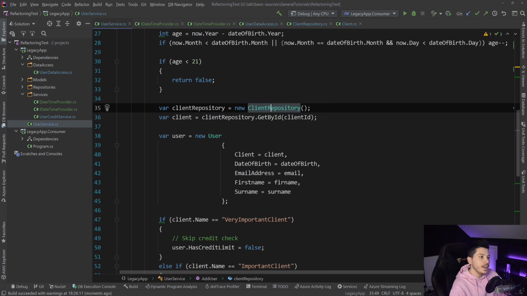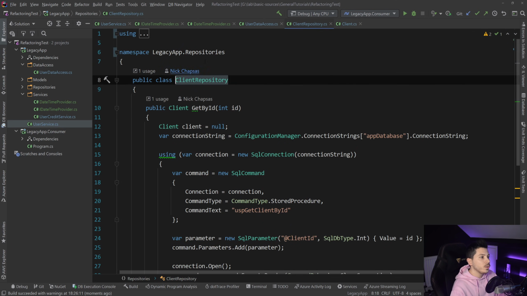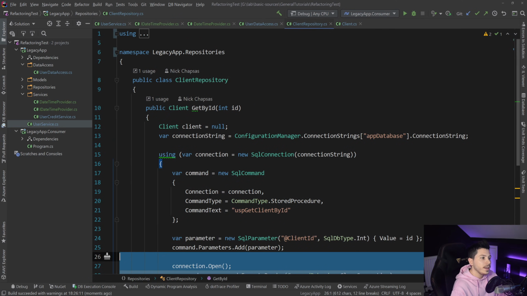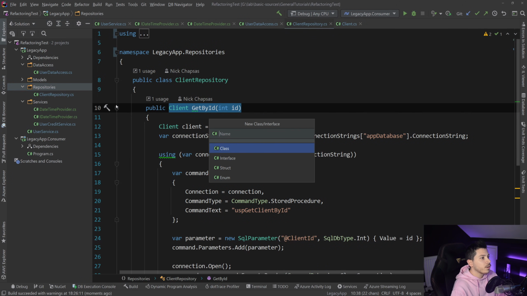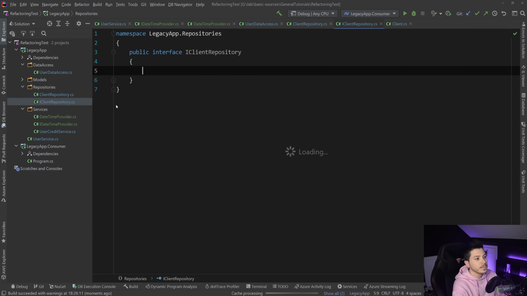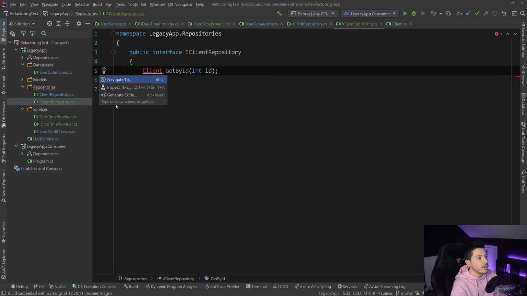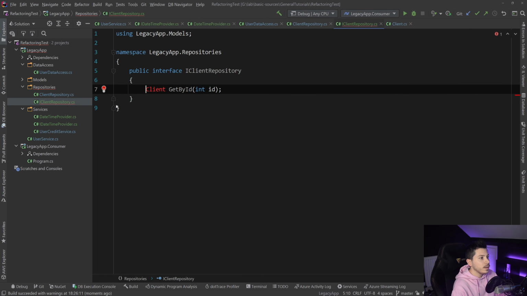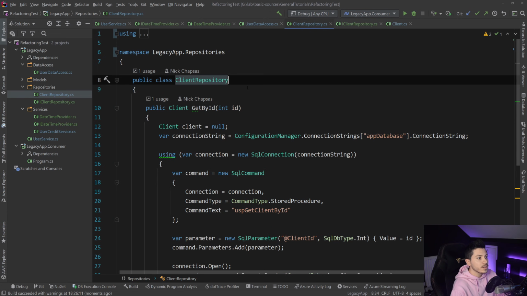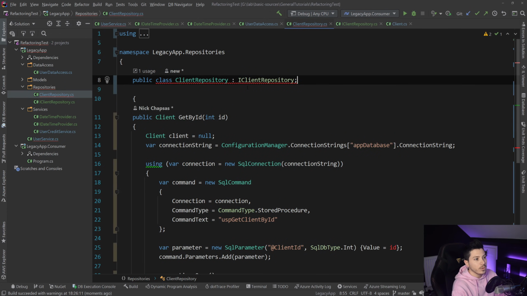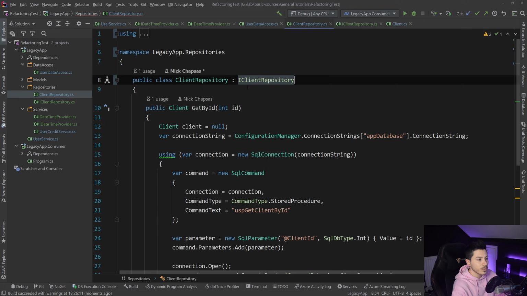Now the other thing is the client repository. So if we go to this reference, what I want to do is create an interface because I don't want to actually call any database here. I want to be able to mock this. So I go into repositories and I create an interface for that. IClientRepository, and I'm sticking that method here and I'm adding that, and here we go. And now I'm making this implement the IClientRepository. I did not want to do this. That's what I want to do.